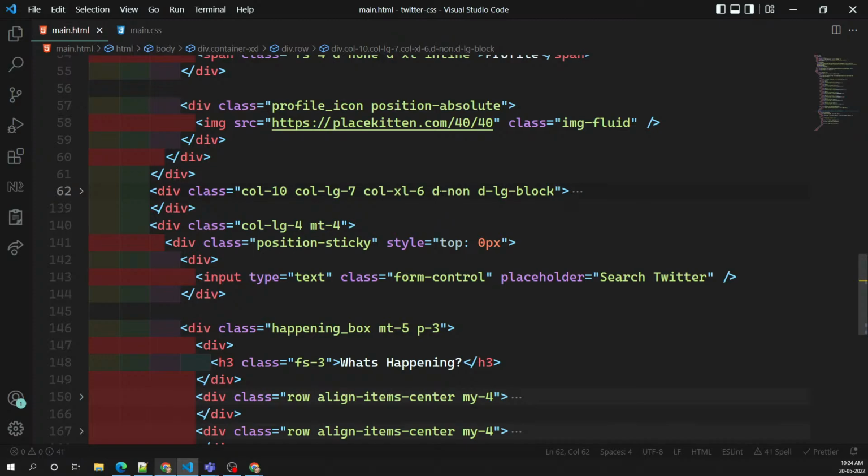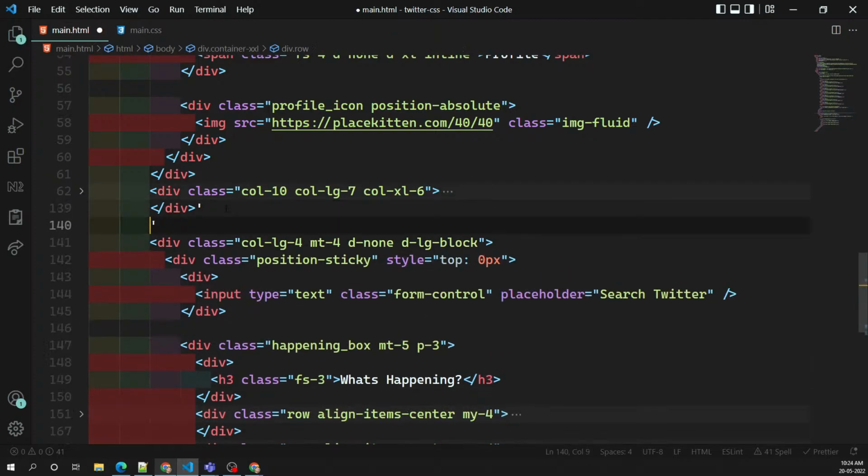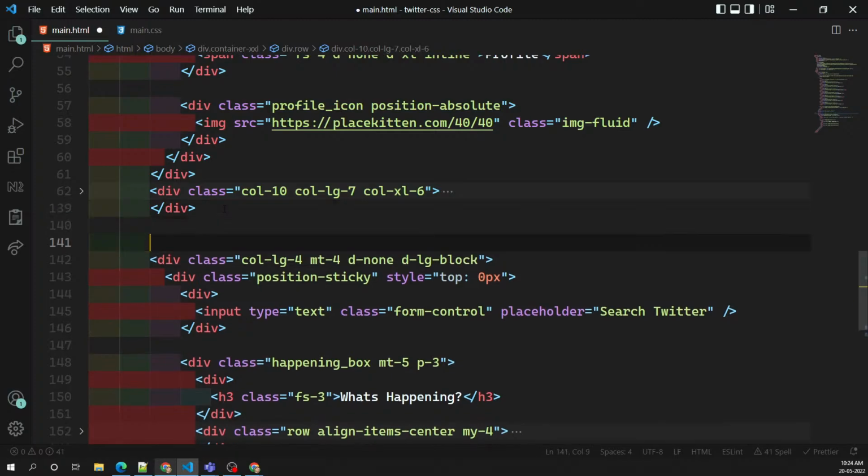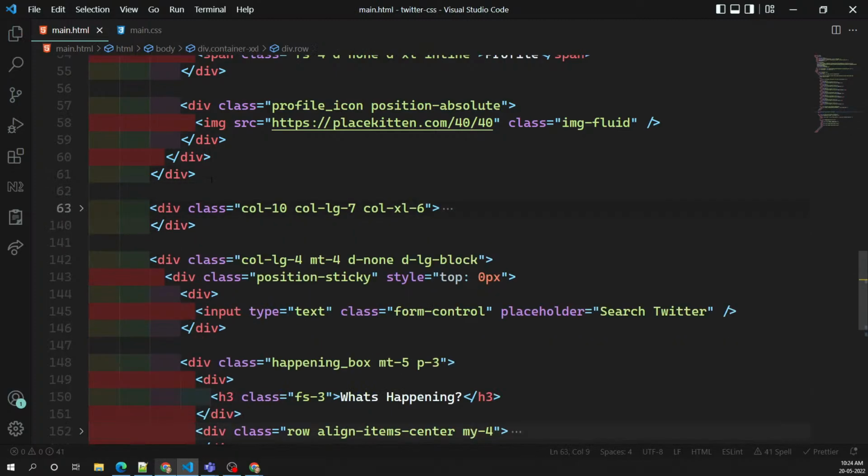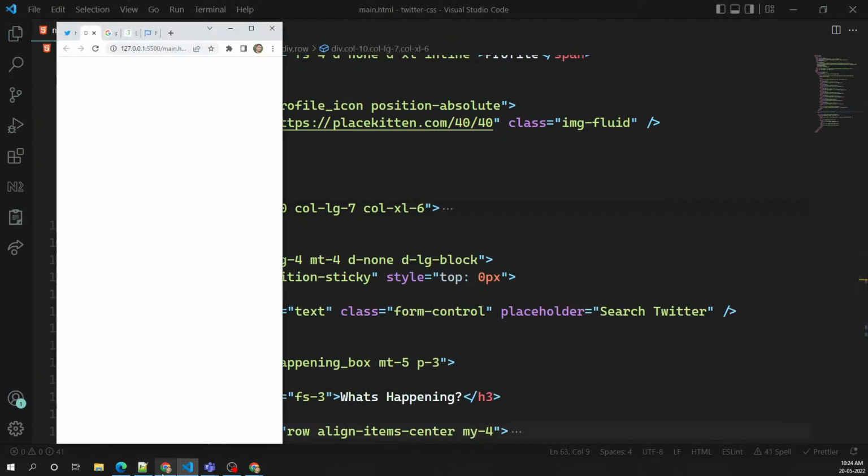Why am I using this one? No, sorry, for this one we need to use it. So this one, the happening box, these things I need to do. This one is the tweet box, so this has to appear all the time. This is the happening box, this is the tweet box, and these are the left navigation part.